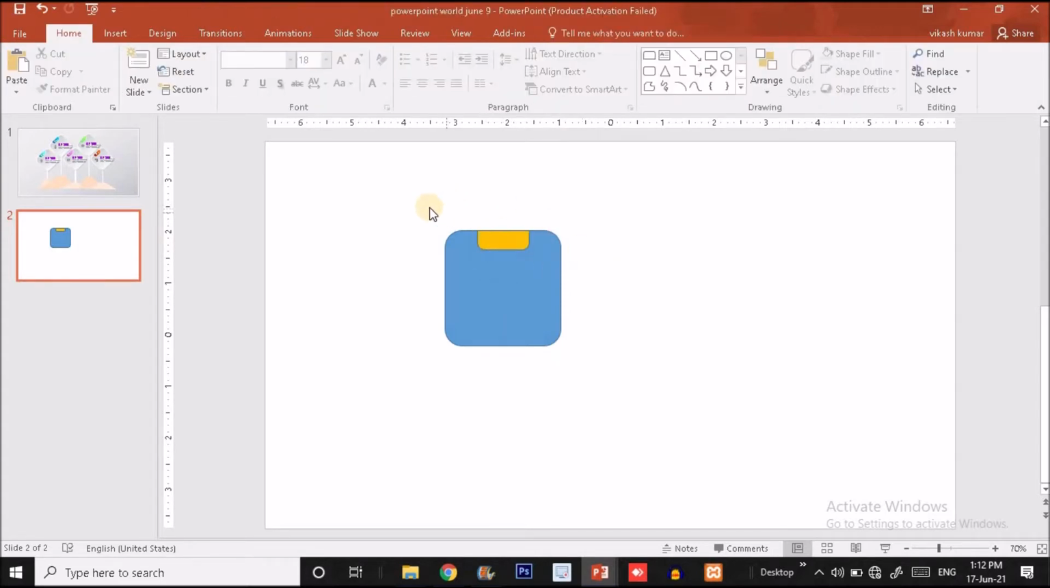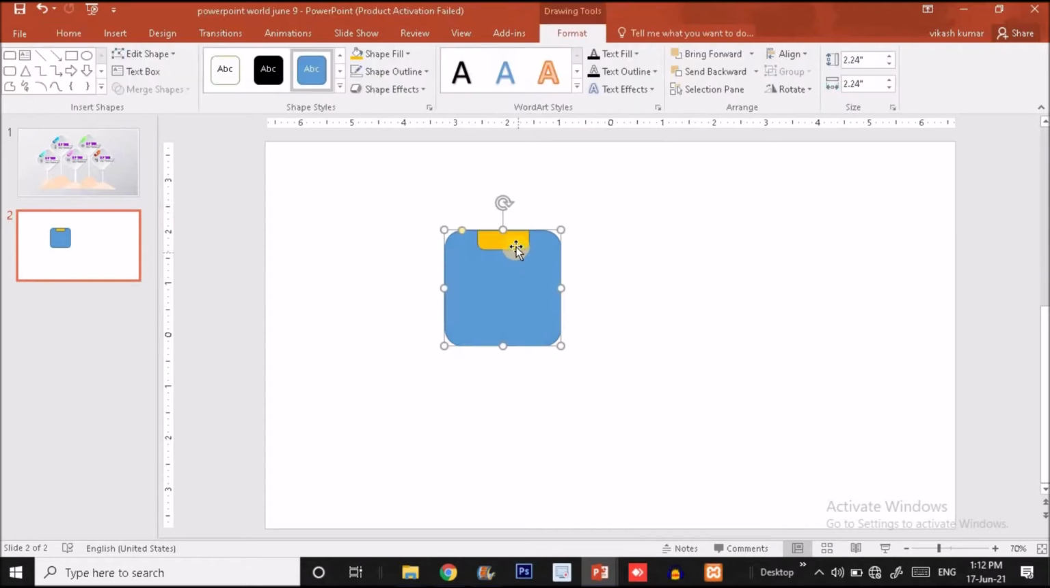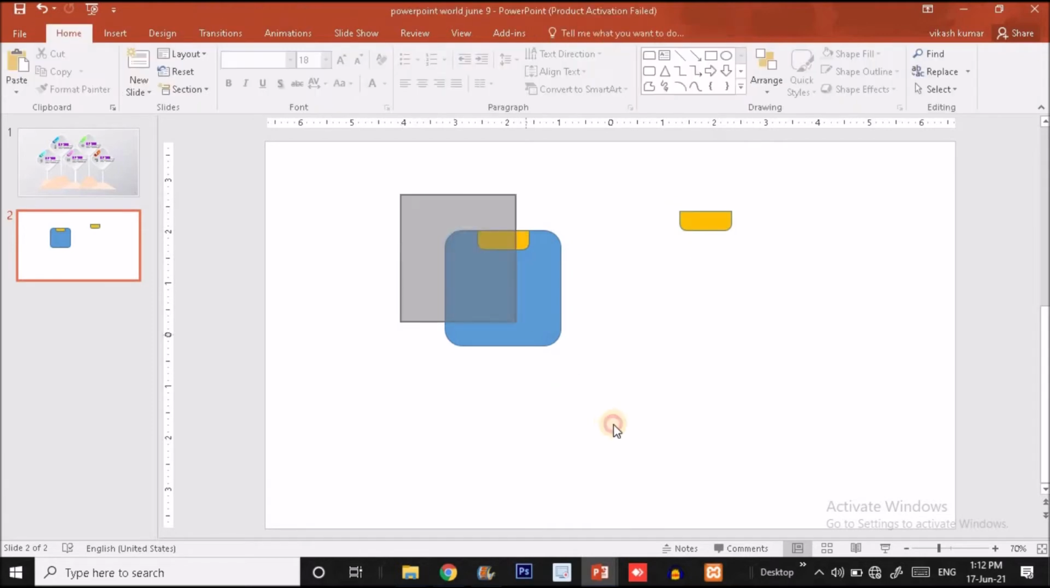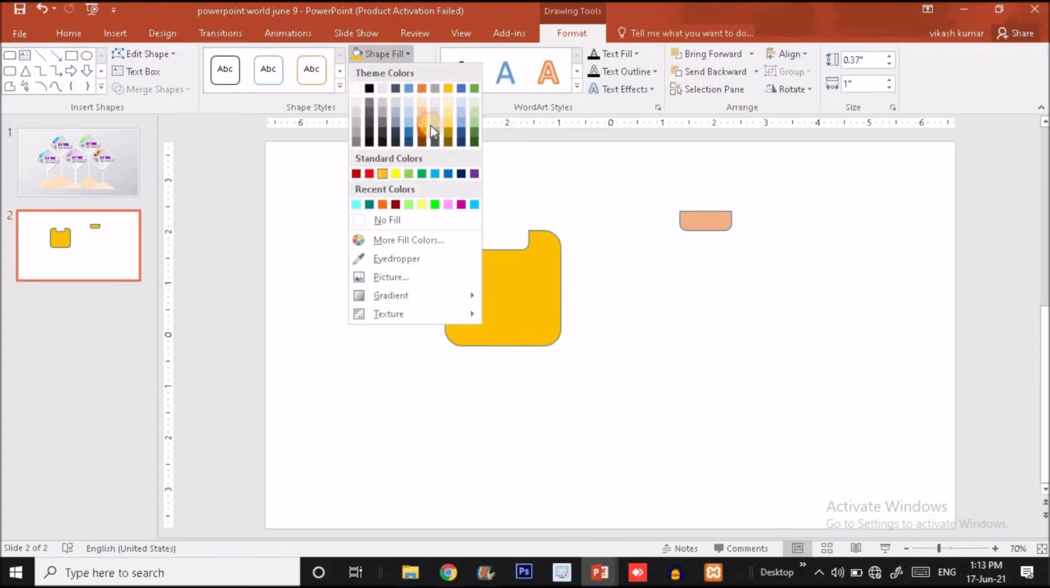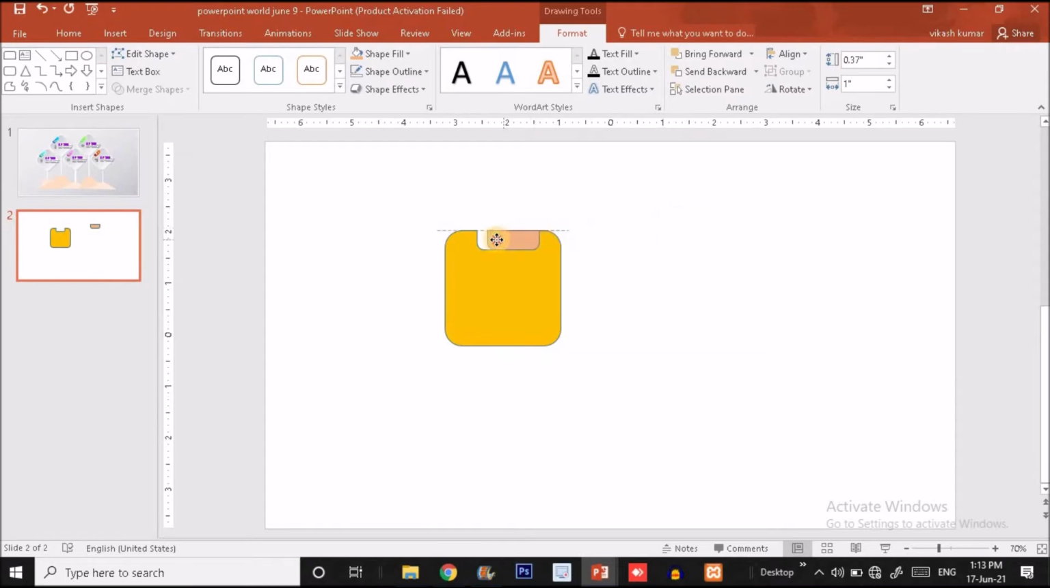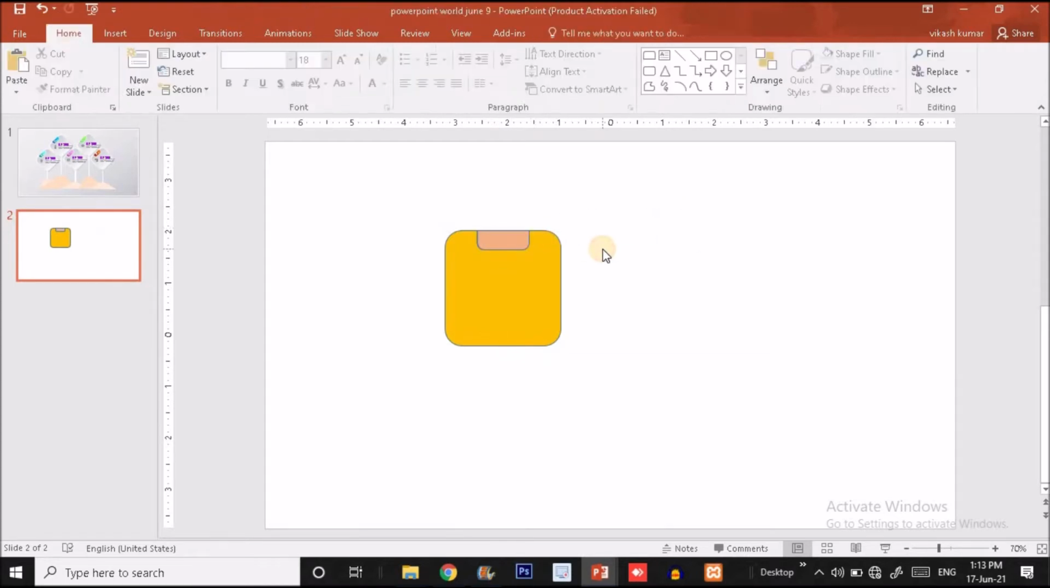So now I will duplicate this yellow shape by pressing Ctrl and D and put it separately here. Now we'll select these 2 shapes and click on the merge shape option. If you don't find the merge shape option, then please click on the format tab. After clicking on the format tab, you'll find the merge shape option. Just click on that and choose the fragment option from there. It will be fragmented. Now we have to change the shape fill of any one, just to differentiate these two shapes, and put it over here like this.